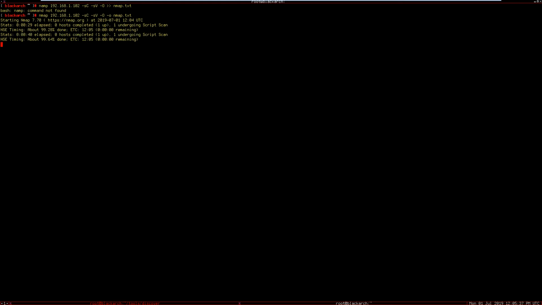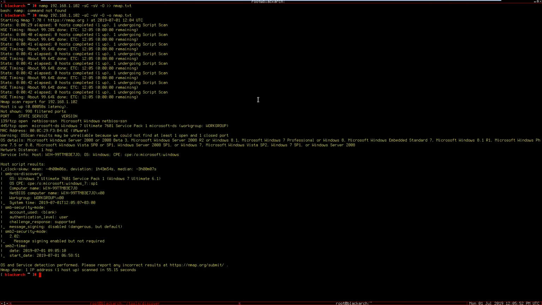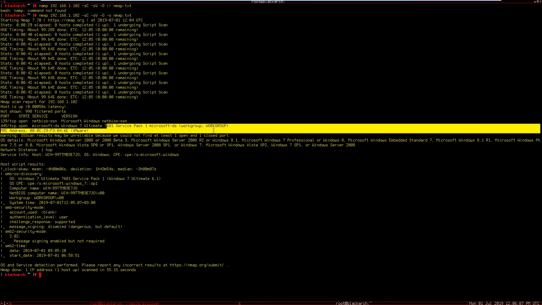So it's almost ready, and it's even outputting the file into that directory, which, as I told you, is really important. We always need to keep track. So we have a lot of things here. We have the port NetBIOS, Microsoft Windows NetBIOS. Then we have 445, Microsoft DS, Windows 7 Ultimate, Service Pack 1, and we have the workgroup.